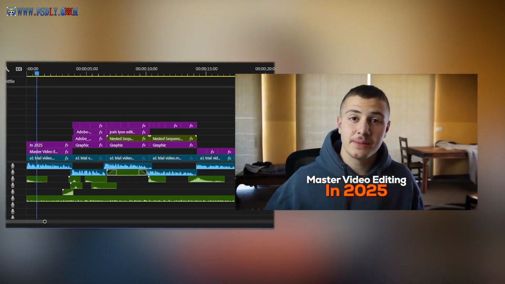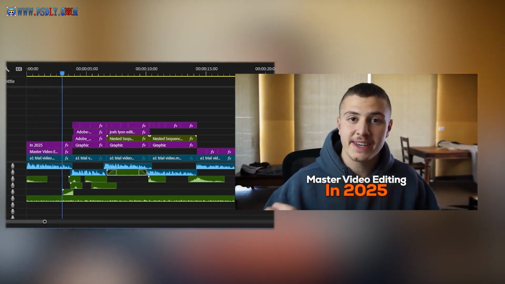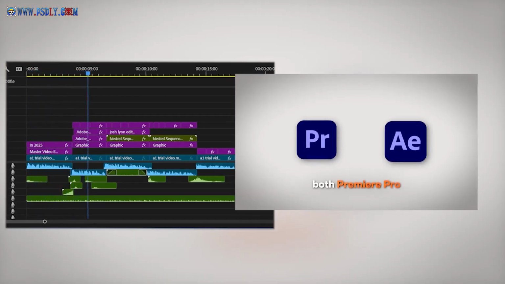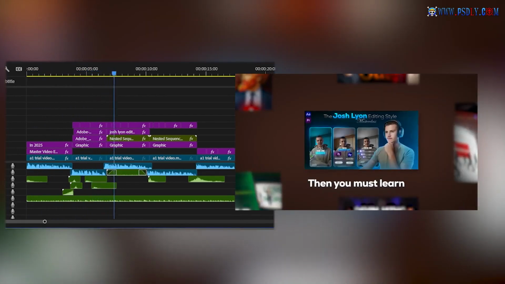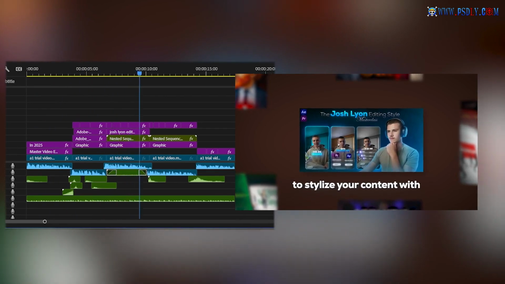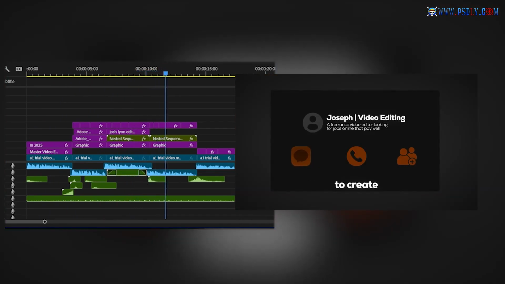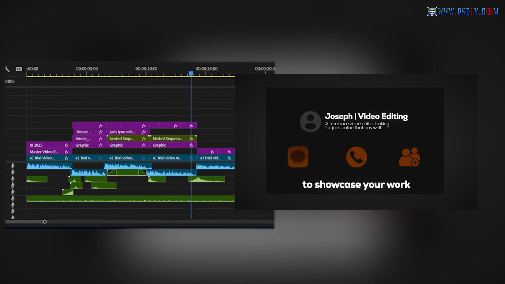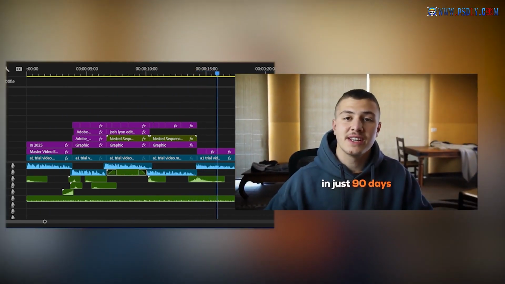So ladies and gentlemen, this is how you master video editing in 2025. First, you must learn both Premiere Pro and After Effects. Then you must learn a high quality editing style to stylize your content with. And finally, you're going to need to create a high quality personal brand to showcase your work. And all this can be done in just 90 days inside of Ultimate Editors. You're going to learn everything from the basics all the way to the end.